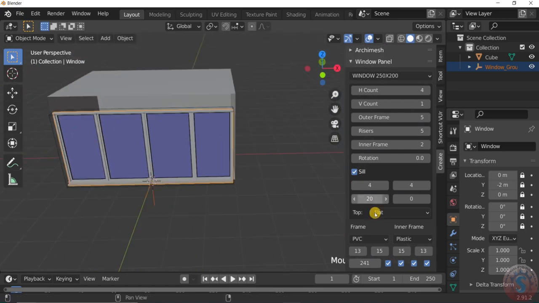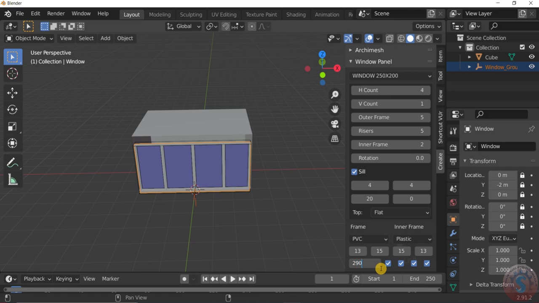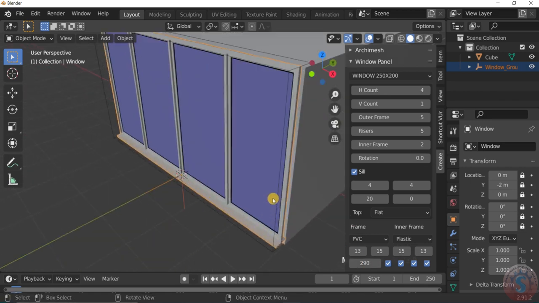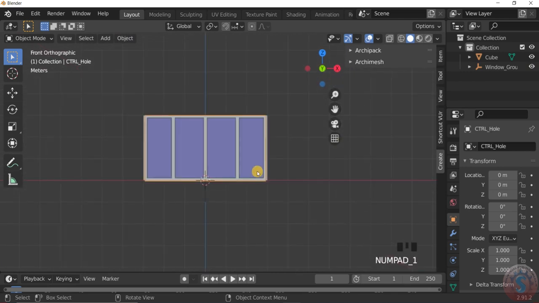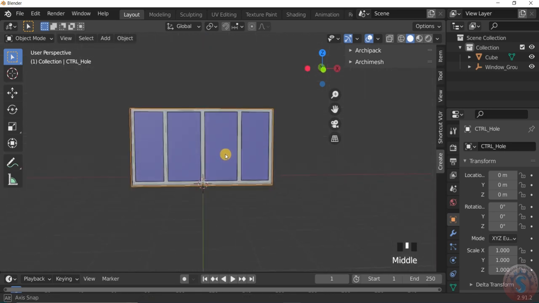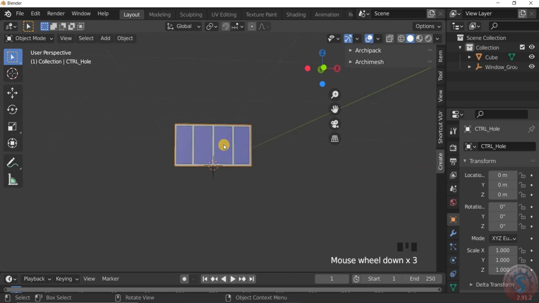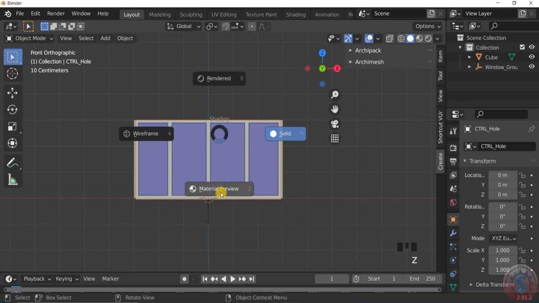The glasses will be created like this by clicking on this. I want to increase this height to 250, and again I want to increase it to 290, and you can observe this is the exact dimension I created. You can also click on the view modes. By clicking on the 1 key and ticking the Z option, you can observe the solid model, rendered model and material preview. This is on the solid.